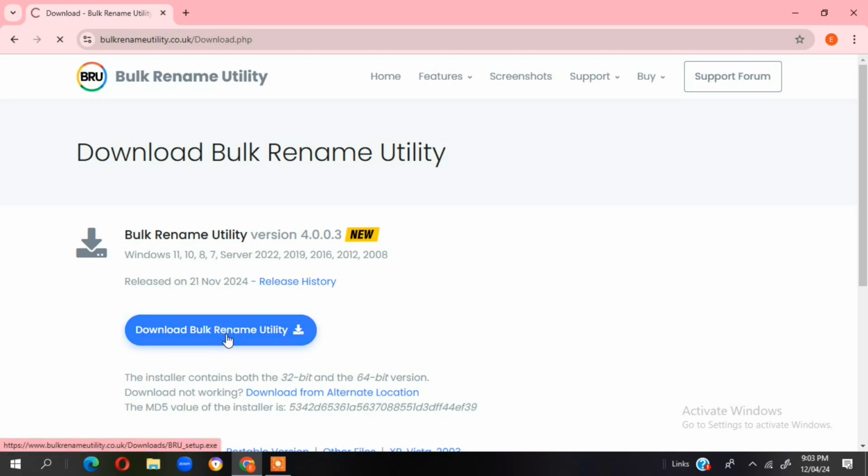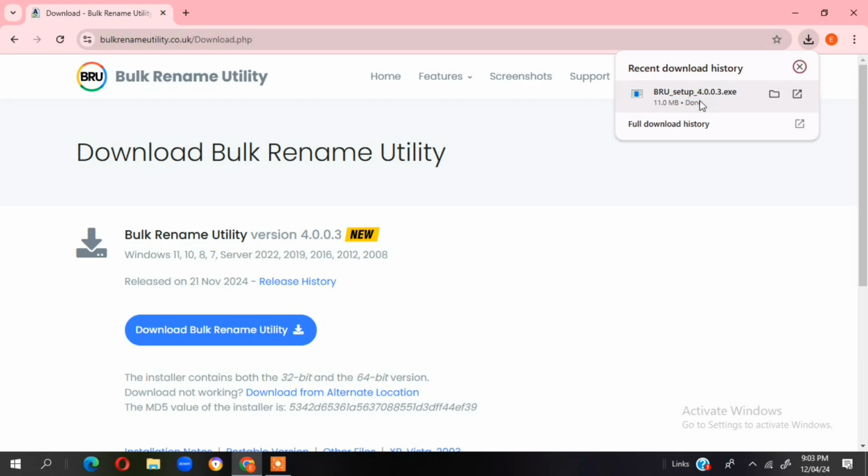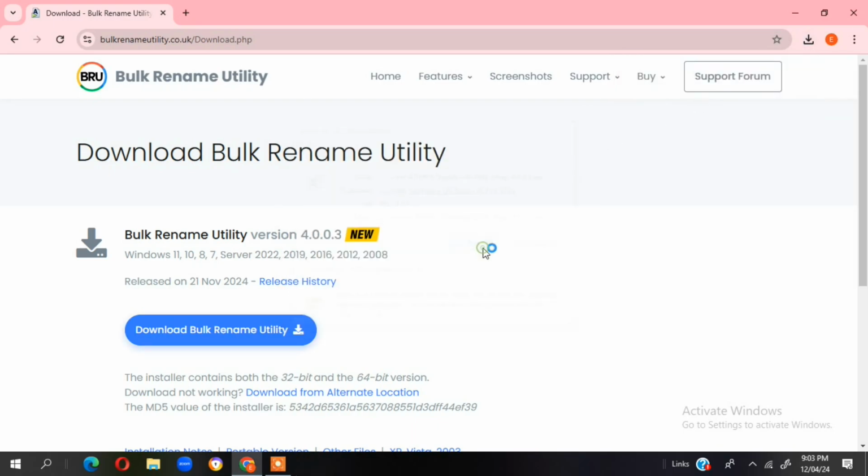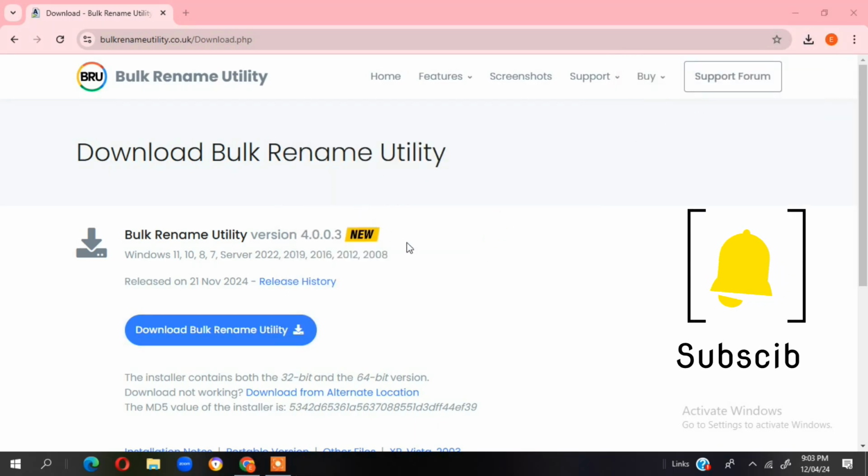Welcome to this tutorial where I'll show you how to improve your file renaming tasks using a powerful tool called Bulk Rename Utility. If you often deal with renaming multiple files, whether for organizing documents, photos, or any other reason, this tool can save you a lot of time. The best part? It's free for personal use.